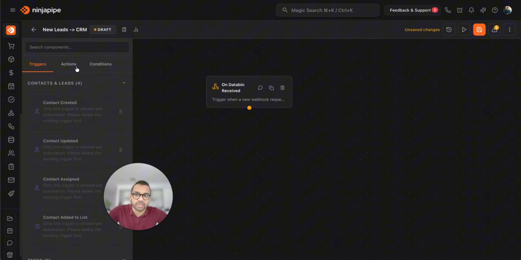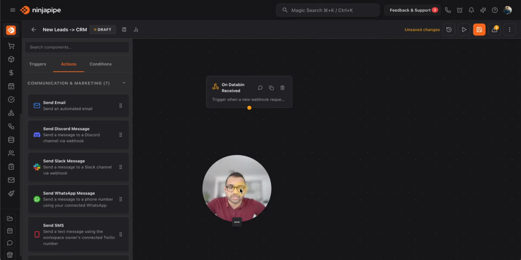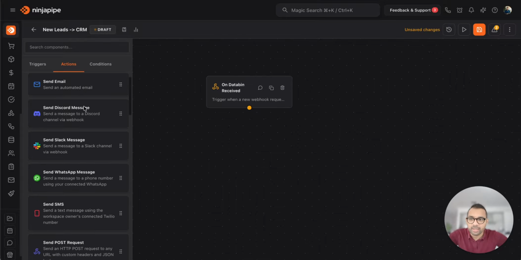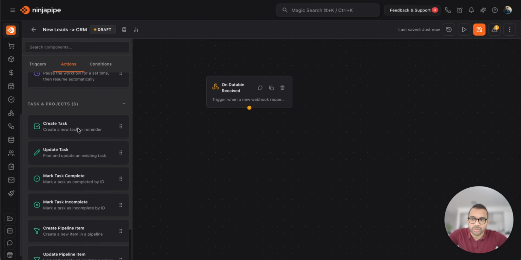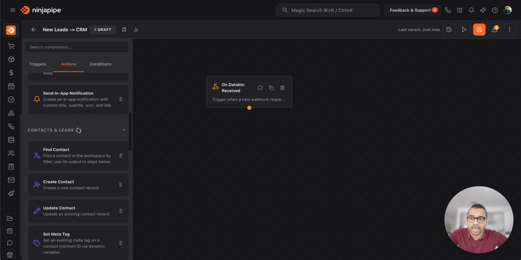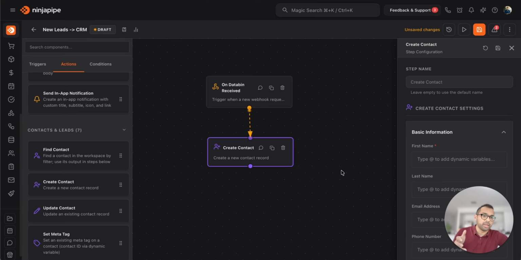The next thing you can do is, if you go to actions, you'll see a bunch of actions that you can actually do. You can send an email, send a Discord message, send a Slack message, a whole bunch of other stuff that you can do as well. What I'm going to first do is add them to a contact, my contact list. So I'm going to drag create contact over here, connect these two arrows together from the top to the bottom. That's it. Now you created yourself a little automation where you can kick off adding a contact when a new data bin is received. But you got to fill a bunch of other things as well.